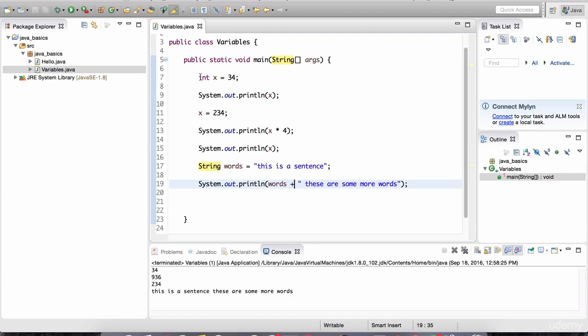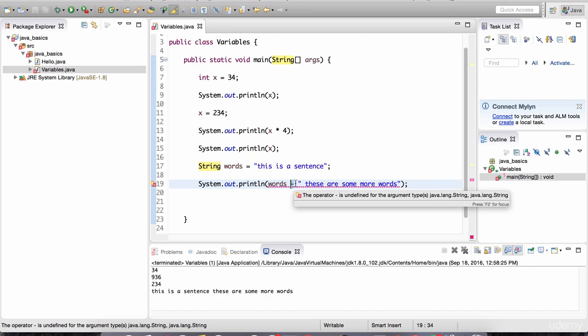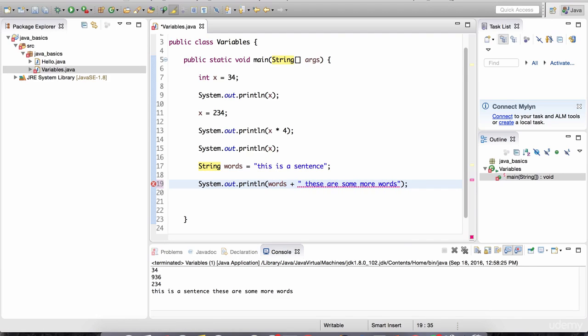We looked at in integers, we are able to add, subtract, multiply. So let's try to subtract using the minus sign. Notice this is not supported. If you hover your mouse here, it's saying the operator minus is undefined for the argument type String, okay? So what it's saying is this data type, string, does not support this particular operator, all right? And there's plenty more we'll learn about strings in the coming lessons, but I just wanted to show you that these operators can be used and certain data types support certain kinds of operations.